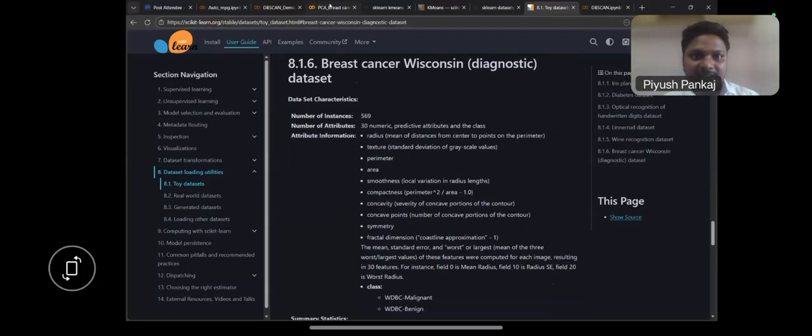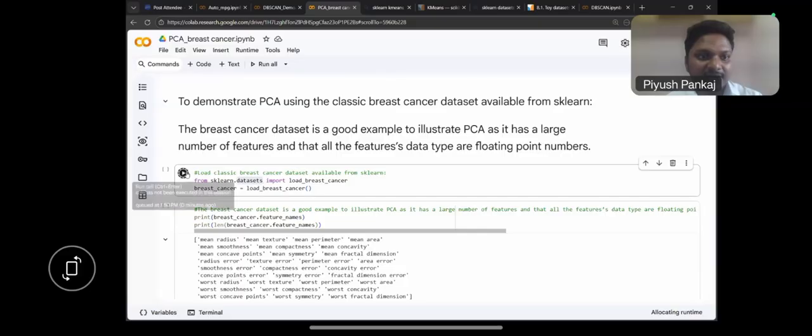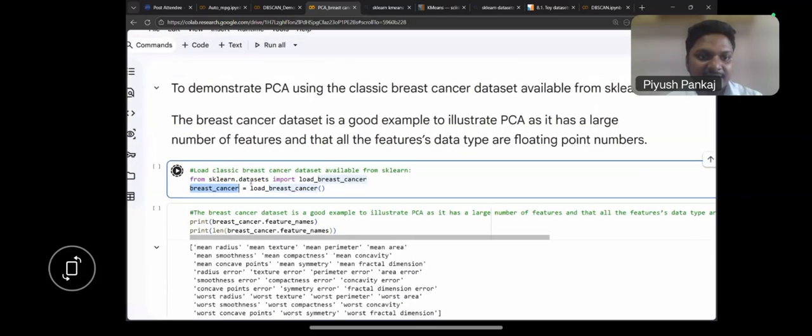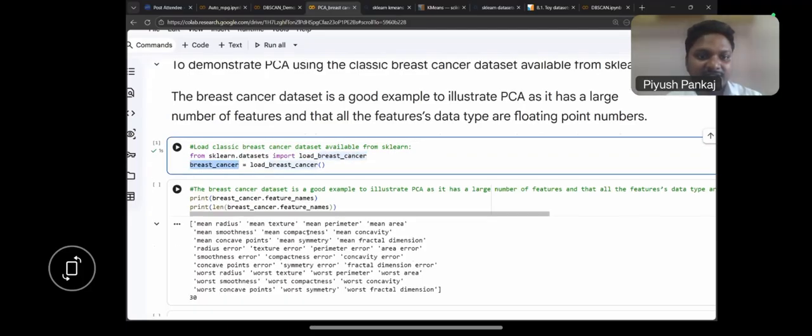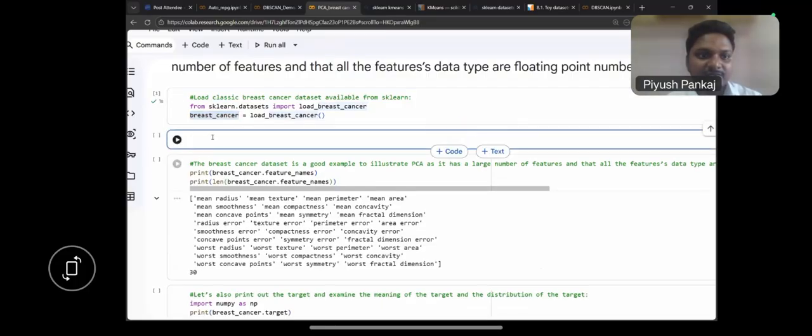Fine. Let's come back. Here we are going to load this particular dataset. When you load it, it is getting loaded from the scikit-learn library, where we have this module called load_breast_cancer. When you create the object, let me add one more cell and let me show you this object printed.